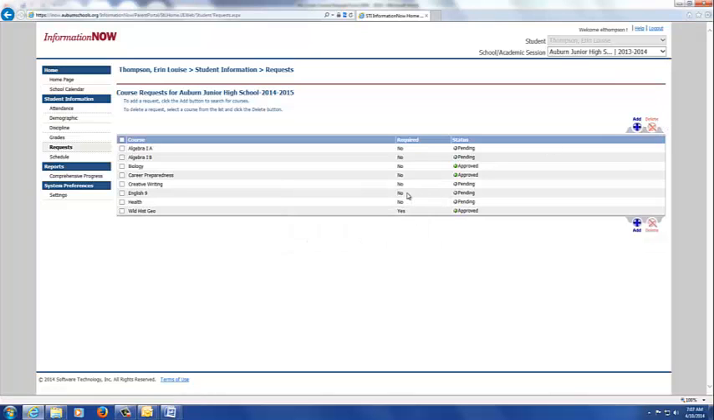And then I wouldn't add my half credit of an access class because that is something that Miss Pickens would need to do or Miss Thompson would need to do.